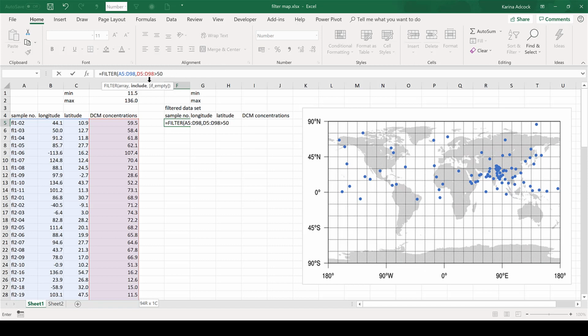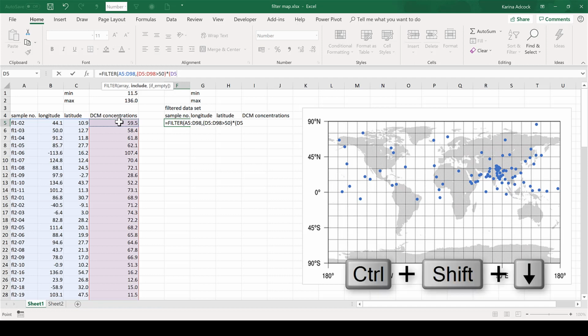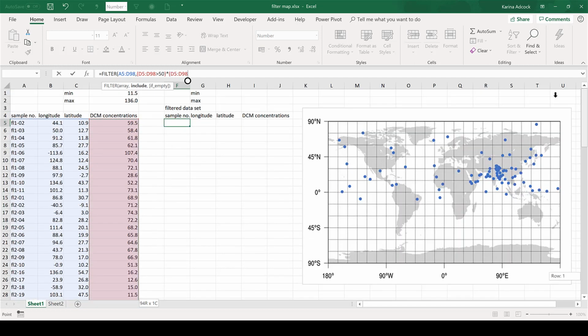However, this isn't the only criteria I want to filter on, so I'm going to put this into brackets. Then I am going to insert the star symbol in here, and then open another set of brackets and select the dichloromethane concentrations again. And this time I'm going to say if they are less than 100. And then close brackets again. The star symbol is the multiplication symbol, but it also works a little like the AND formula. So I am basically saying if both those things are true, I want it to show me those values. So in this case, I am filtering for values that are between 50 and 100.